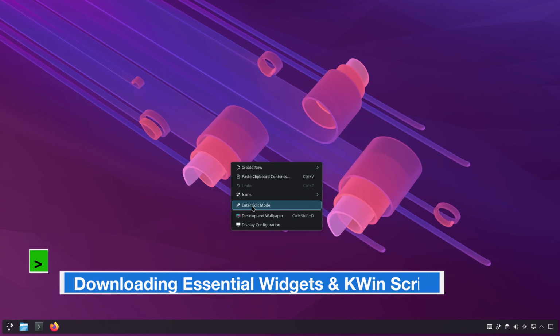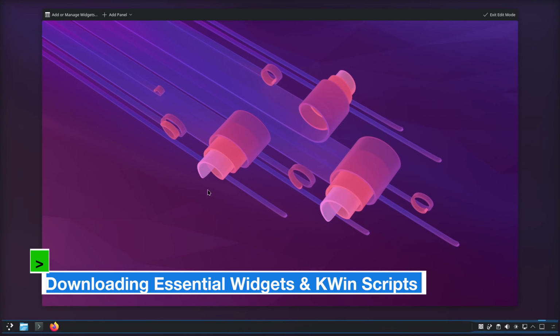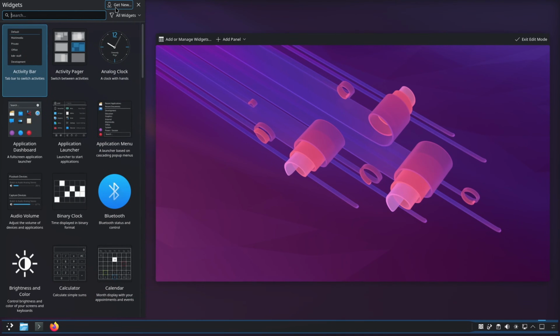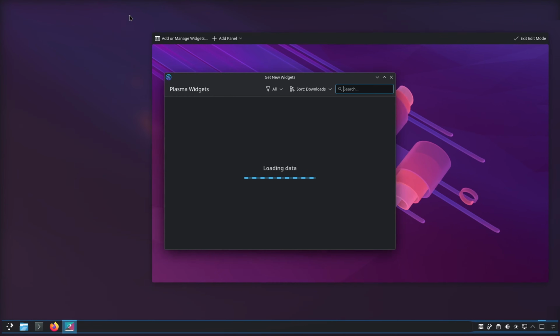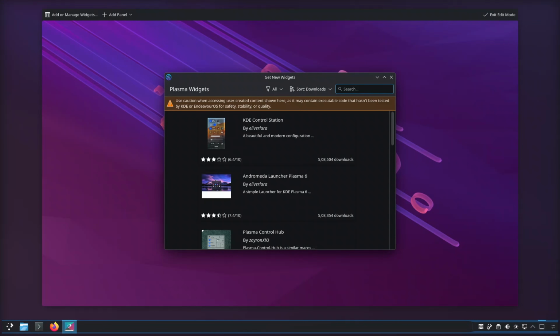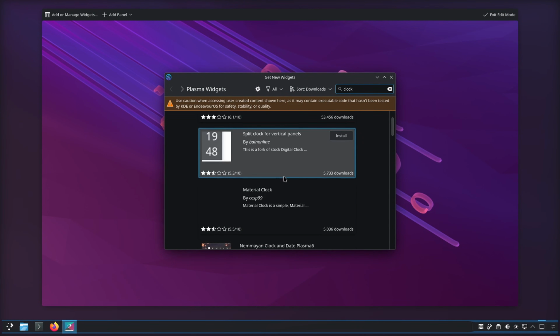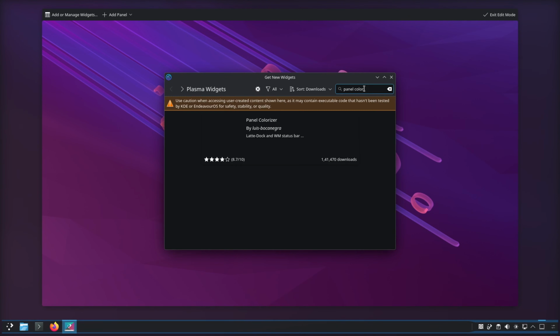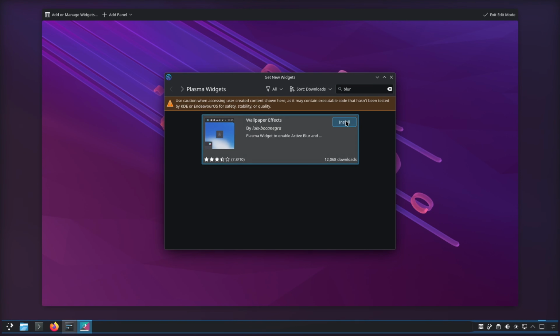On the desktop, right click and select Enter Edit Mode. Select Add or Manage Widgets and then select Get New. This will open the widget install dialog box. Here, search and install the KDE Control Station widget. And then next, search for clock and install the Nemayon clock widget. We are not done yet. Get the Panel Colorizer widget and Wallpaper Effects widget the same way.